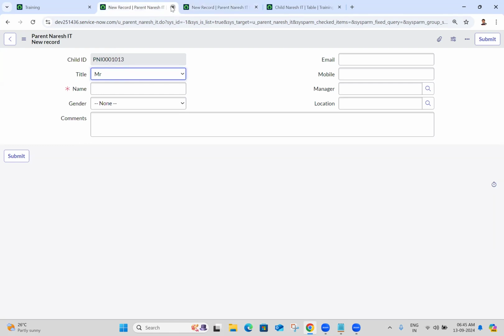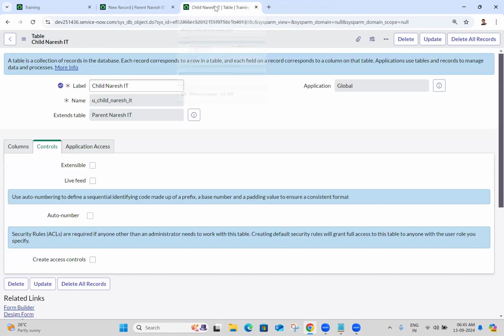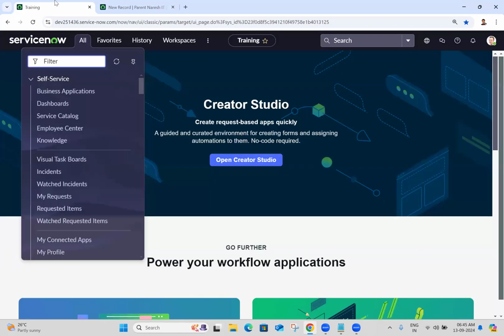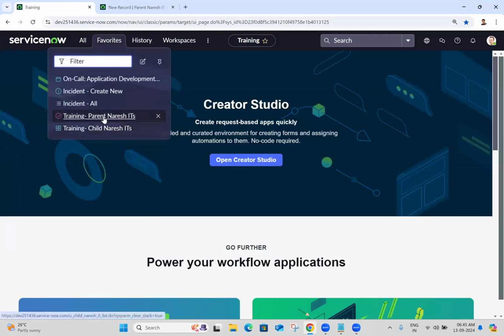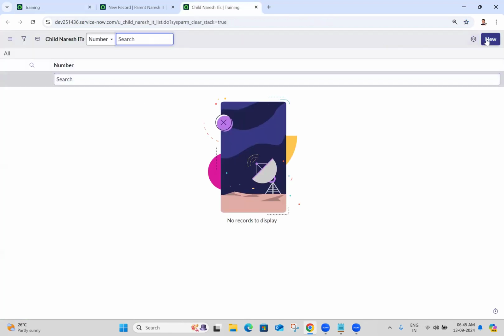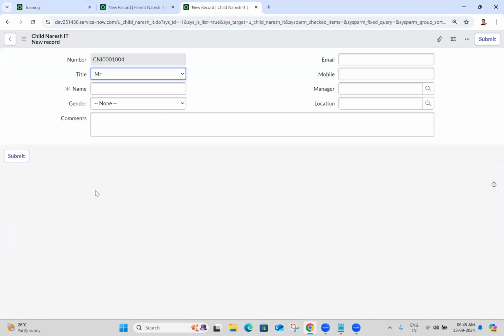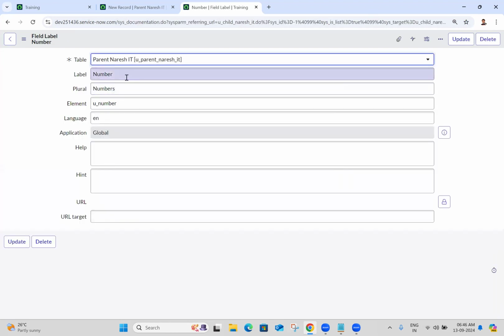Let me open the child narration table as well. One minute. You can see in the child narration table also it is showing number. Parent also is showing number. Now I'm going to modify it again as child ID in the child narration table number. I'm going to configure label. Here I'm saying child ID.